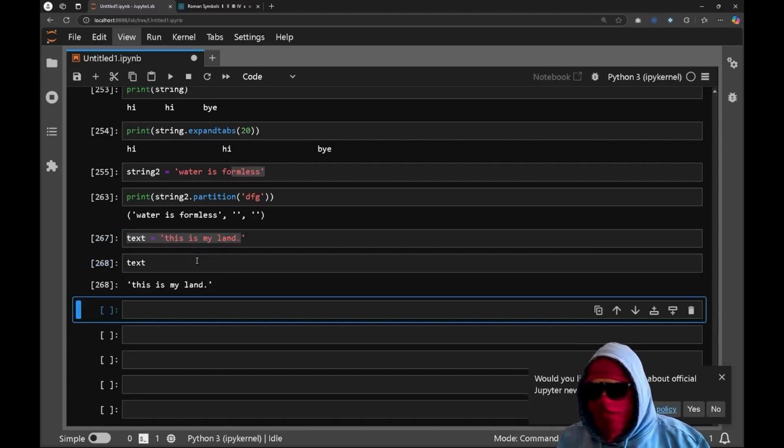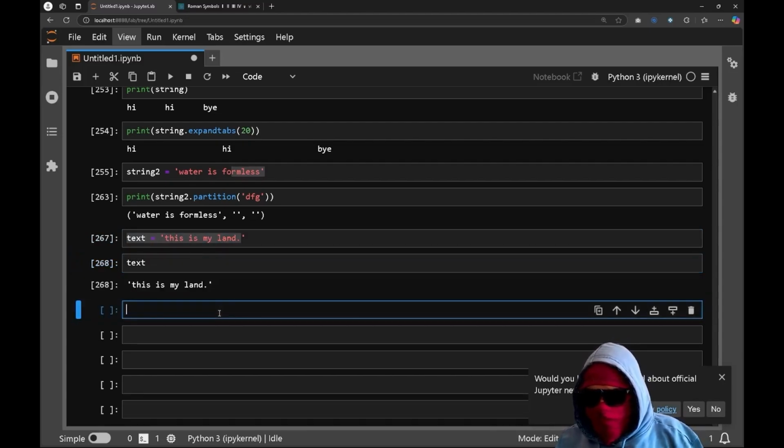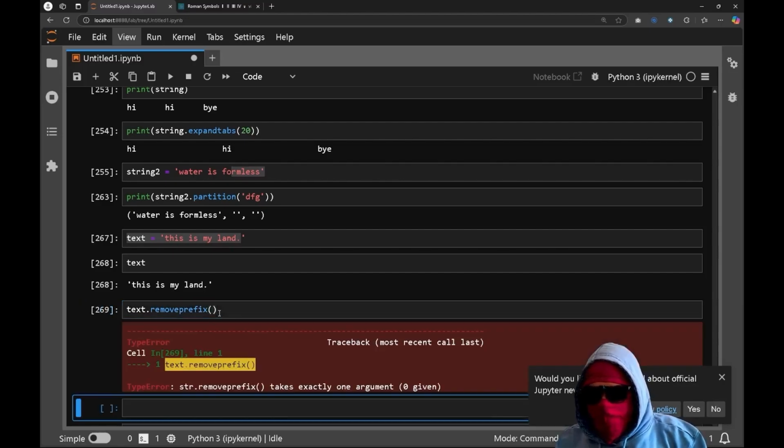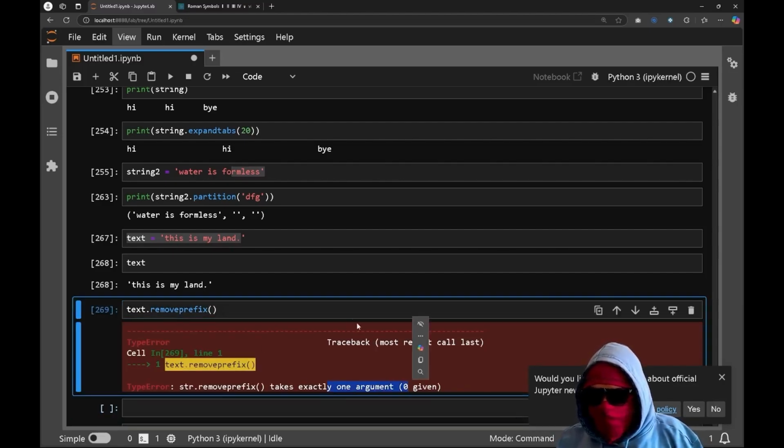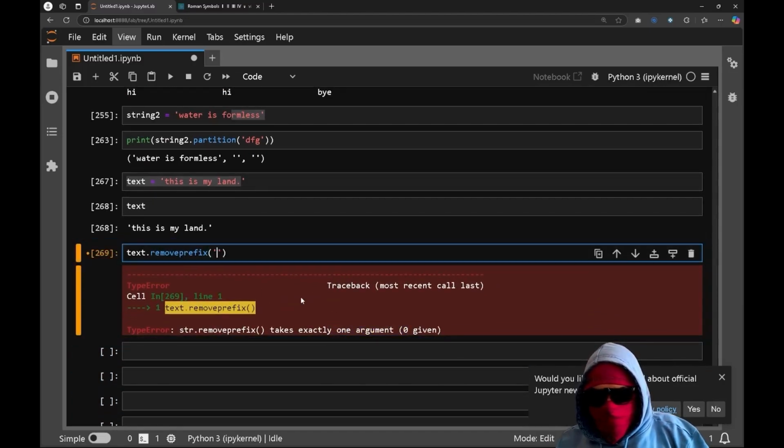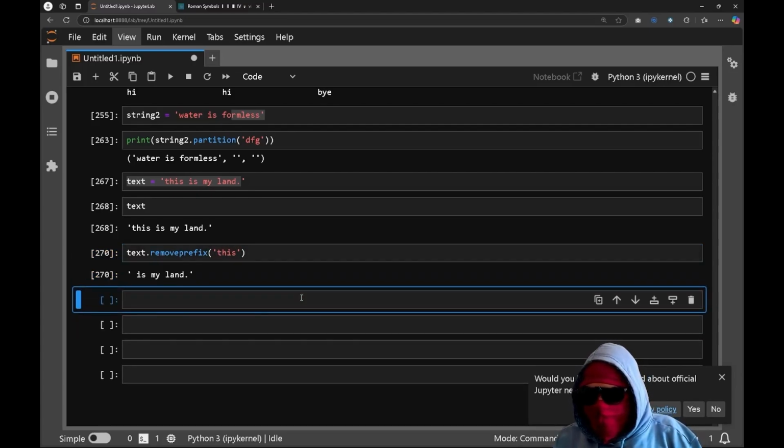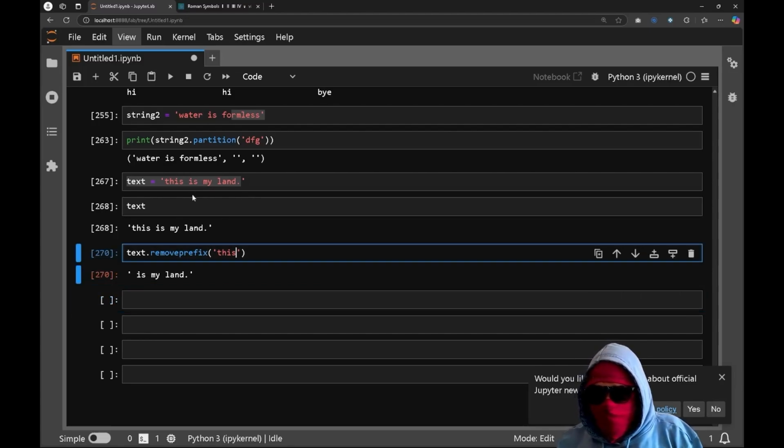And here is the text. So if we want to remove the prefix, remove prefix of, we need an argument here. So we need to give something like this, is my land. So this has been removed.